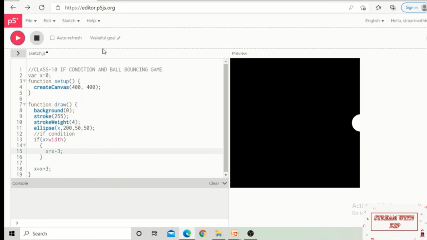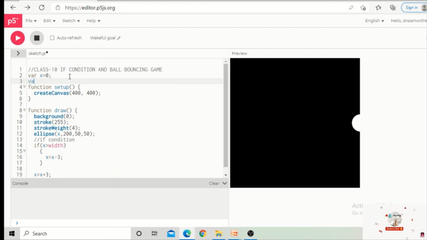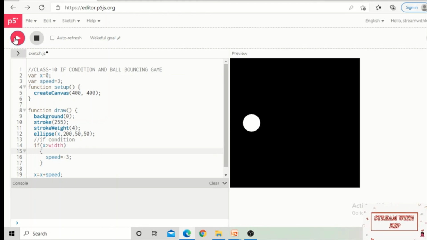So if it has to be continuous, let us declare one more variable in line number 3, that is speed. I want to declare speed as 3, and I can substitute the speed variable here in place of the 3, and here we need to write speed equals minus 3. So every time x is greater than width, if that condition is true, then the speed must be negative 3, meaning it has to come back. Let us check that if it is touching the edge, it is going to come back. Okay, so this is the ball bouncing game.